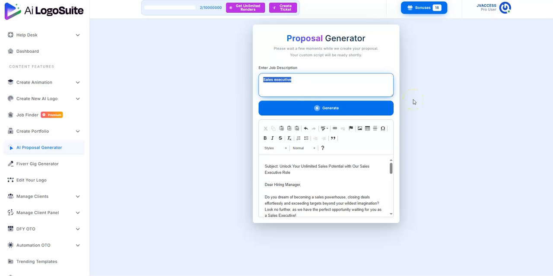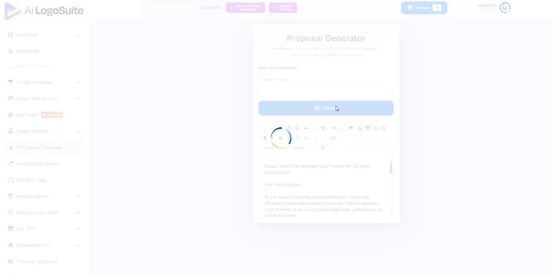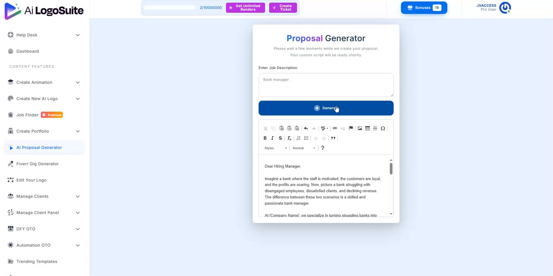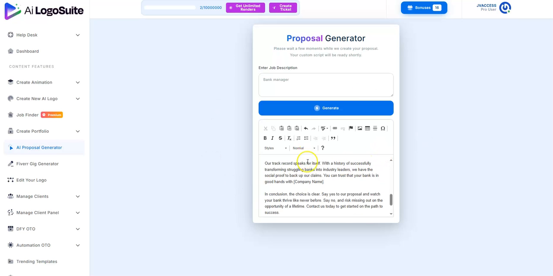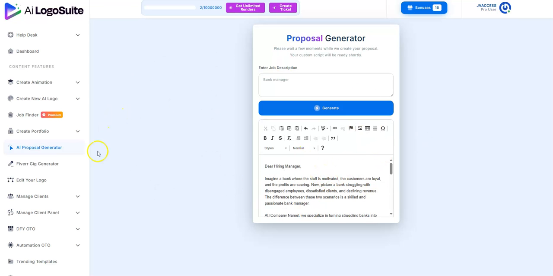So if I change that to bank manager, and if I hit generate, again within no time, just let it load. So you've got your entire email to the hiring manager, and if you're not happy, you can regenerate that again. So you can generate emails and stuff pretty much on any topic.